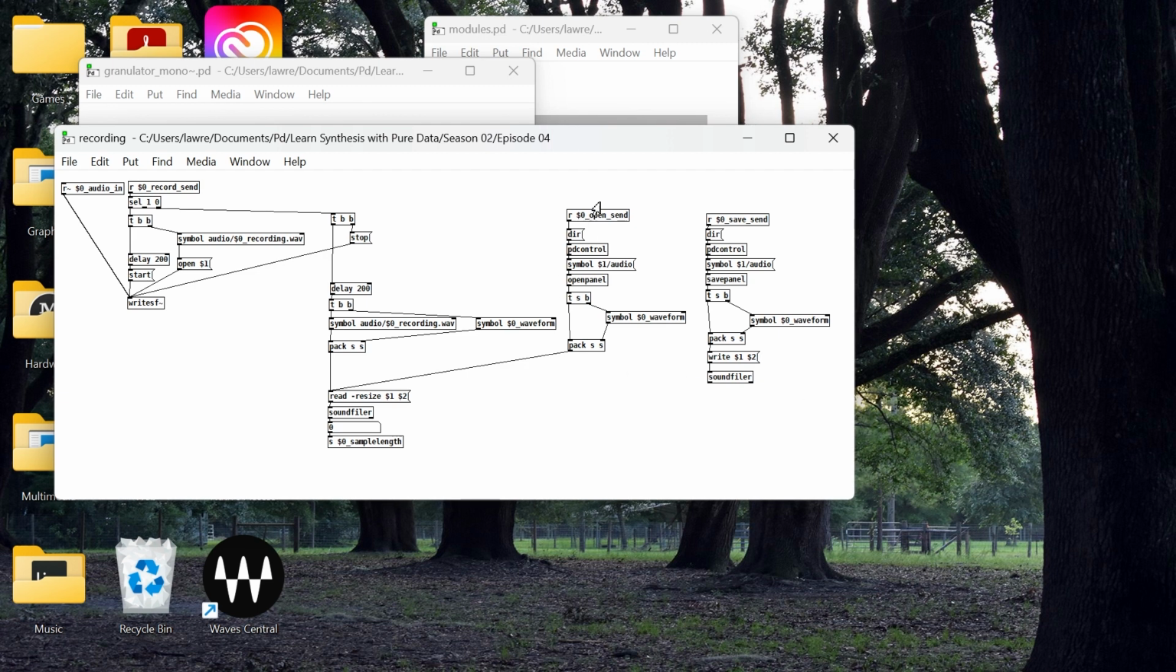But then this is what I've added here. Here's a receive for $0_open_send, which is the open button, the bang on the outside there in the parent patch. This taps a dir message that goes to pd control. The PD console or control window is that window that opens up when you open up PD or you open up a PD file. It's your feedback about error messages and everything like that. But it is considered to be an instance of pure data.